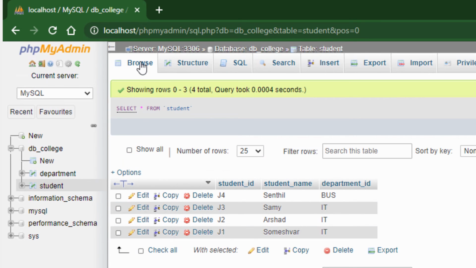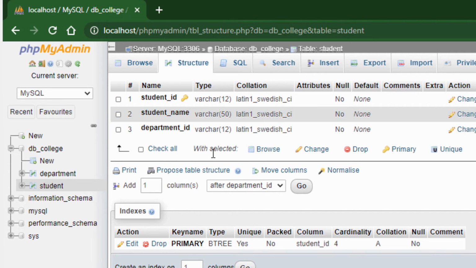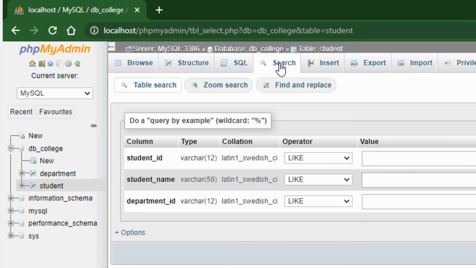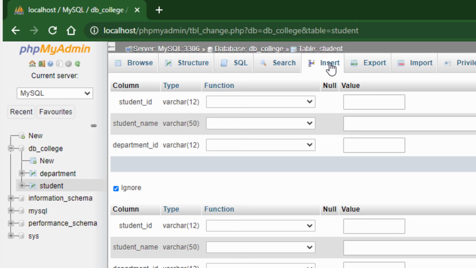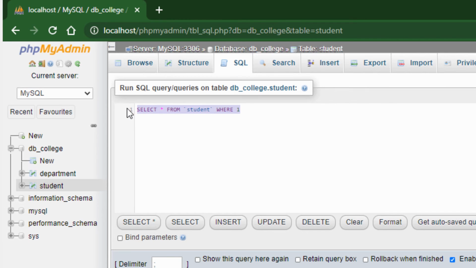So I've showed you how to display data by clicking the browse button, how to see the structure of the table by clicking on structure, then how to search some data based on some filters, how to insert data, and if you are still comfortable using SQL queries, you can also come to SQL and write the SQL queries. For example, if I want to display data of all the students whose department ID is business, I can write the select query here.